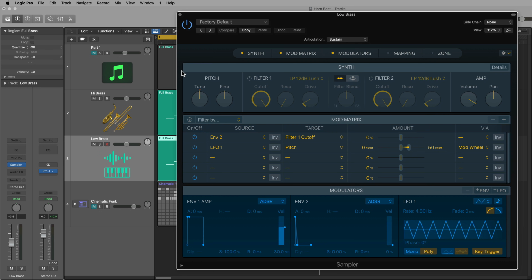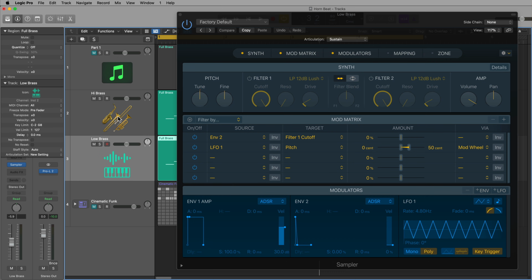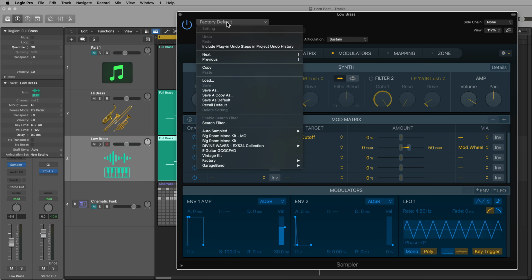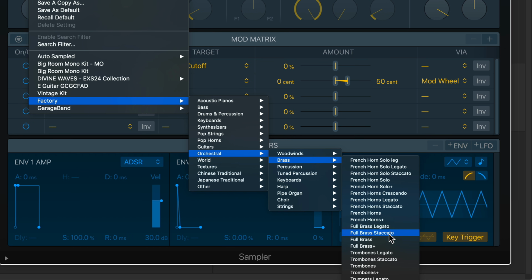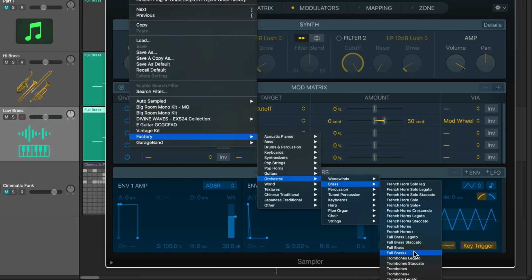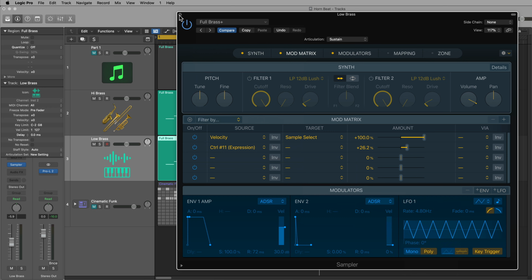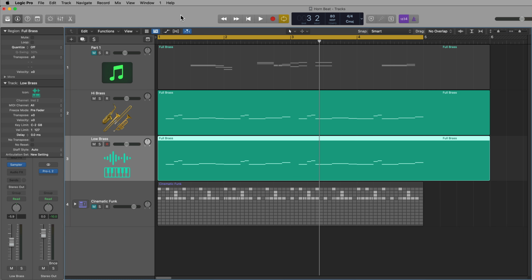Now, a lot of people already know that you can select articulation sets for Studio Horns and Studio Strings, but some people don't know that you can actually do this with a lot of sampler instruments. So if I go down to Factory, and then go to Orchestral, and then I'll go to Brass, there's a full brass section here, legato, staccato, full brass, and then there's full brass plus. All these ones that say plus are ones that have multiple playing styles within them, so they have multiple articulation sets. Not as many as you'd get with Studio Horns and Studio Strings, but enough to get the sound we're looking for. So I've selected the full brass plus instrument here.